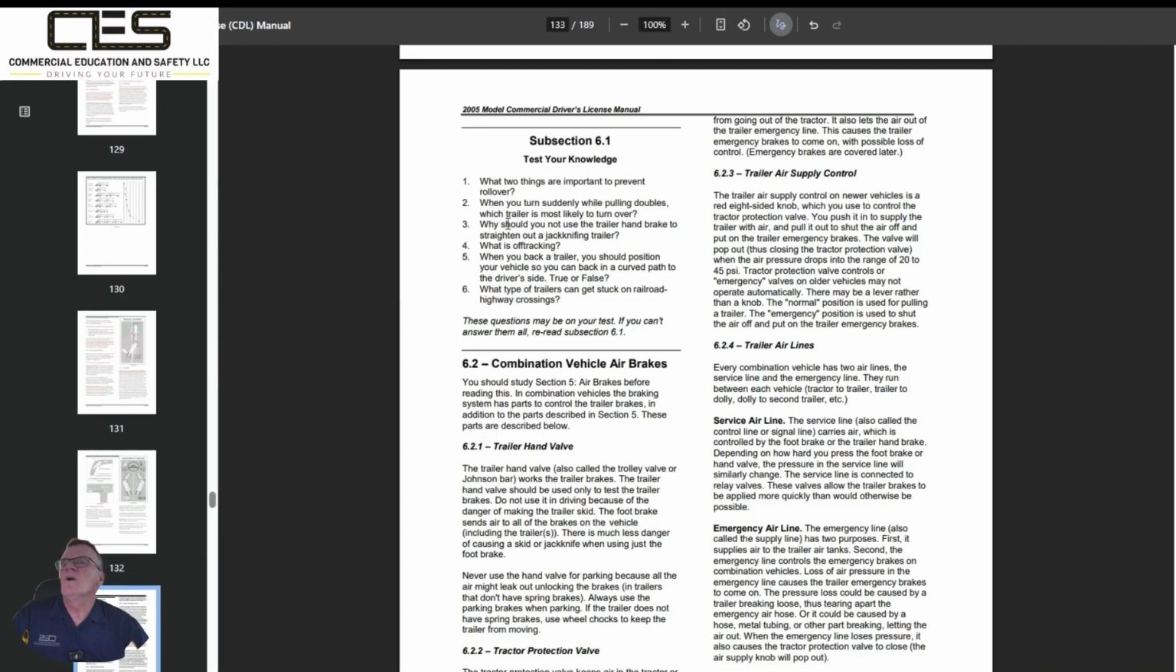Number 3, why should you not use the trailer handbrake to straighten out a jackknifing trailer? We talked about that. What caused the jackknifing trailer? Excessive braking on the trailer. It does not make sense that I'll use my trailer handbrake to add more braking to it. That's what caused it to begin with. I'm not going to add to that. If I have a trailer that's coming around, sliding into the other lane because it's jackknifing, release your brakes. That's how you correct a jackknife. Release your brakes.